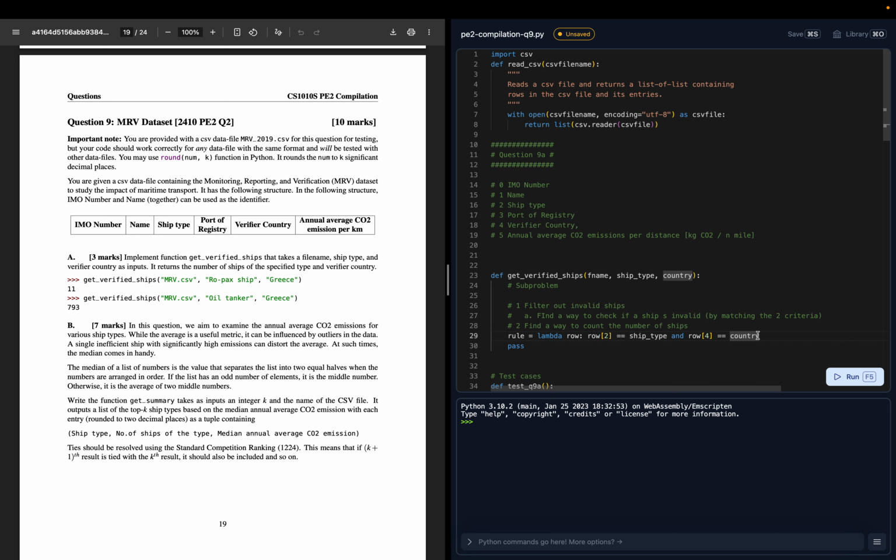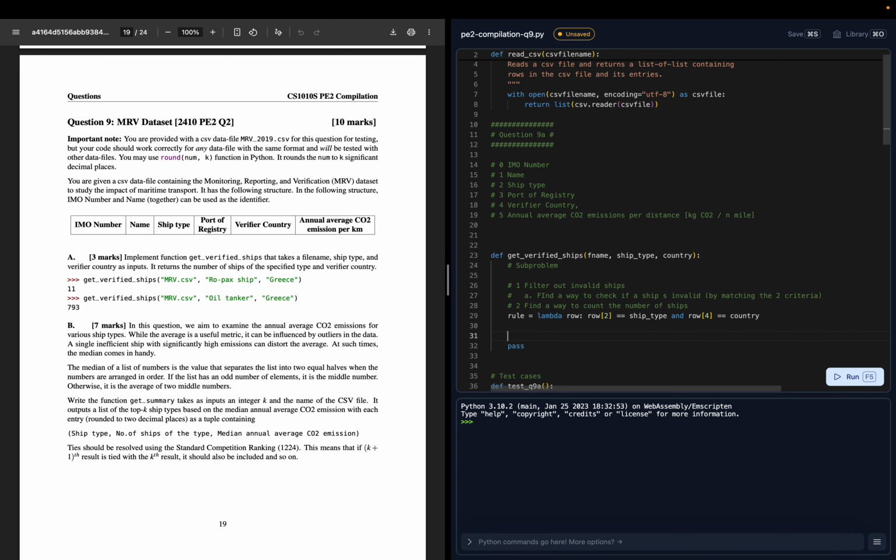So we have this rule lambda, and we can use it in our filter function to solve subproblem 1, which is to filter the rule on data. Before that, remember to always import the data. So data is equal to read CSV fname. Right, so this is the full solution for subproblem 1.